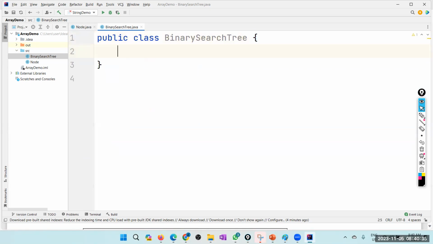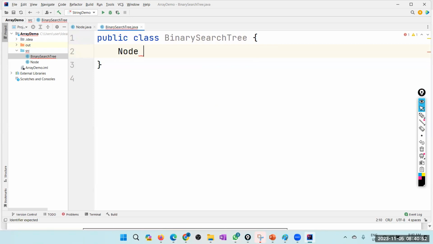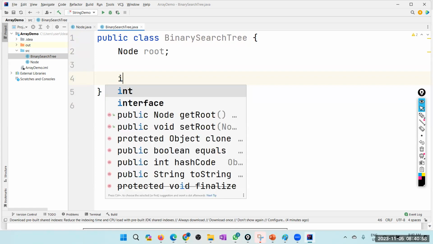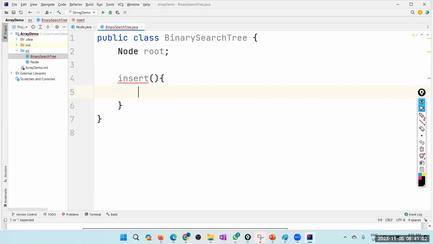Okay, so therefore what we need, we keep track of only the root node because that is our starting point. Just like in the single linked list, our starting point is head. So therefore, let's have that also. It's a type of node and let's call it root. Now we have to implement the insert method. Right, let's say void, return void.